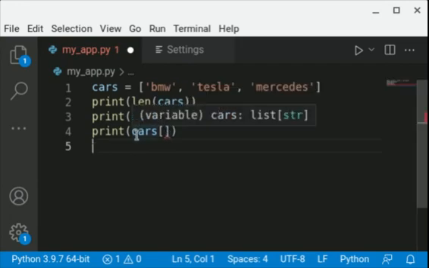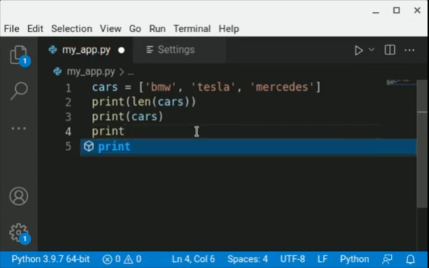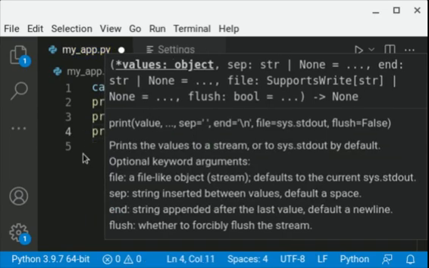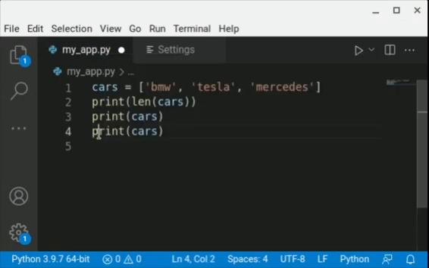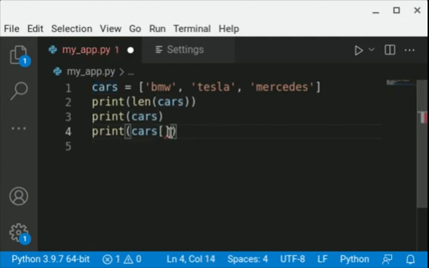Oh wait, let's rewrite this. Okay, print cars, and then square brackets. It says there's an error here, but this is normal. So the first thing to do here is to access the first element above, which is called BMW.